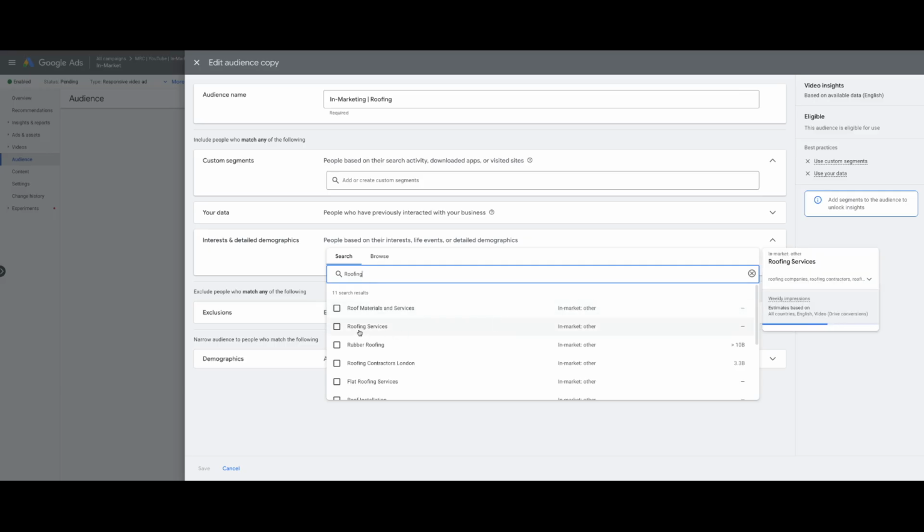So one thing with in-market that Google recently updated, and this may change again over time, is they only allow you to stack 5 of them at a time into a specific audience. So if you need to add more than 5 of these, you can just make multiple ad groups and put 5 in each of them.